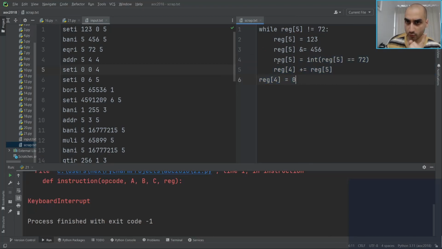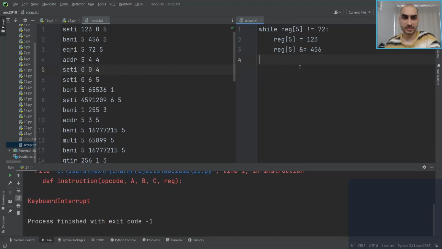Is that right? So when it's 72, then this becomes 1. This increases by 1 to skip over this. Okay, yeah, and then we can take these 3 out. So we've translated that lump to that. Okay, that's looking good. We can sort of figure out where the infinite loops are here because we're seeing the while loops.